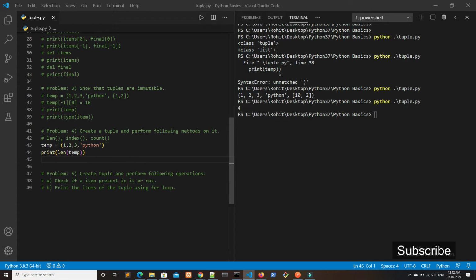Now index, what is the use of index here? Index will give the index of a particular value. So suppose I want the index of Python, so I write temp dot index, and we pass the value we want the index of. So I want the index of Python, and we can see that we have got 3 here because Python is at index 3, that is 0 1 2 3, so we have got 3 here.